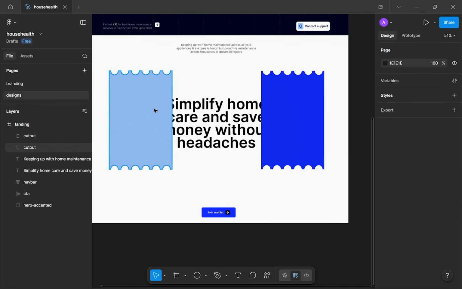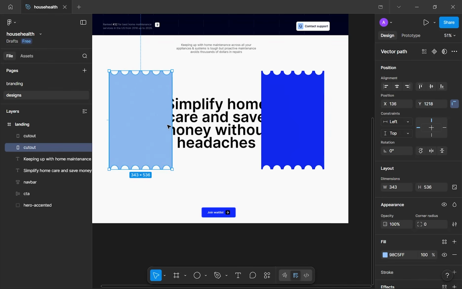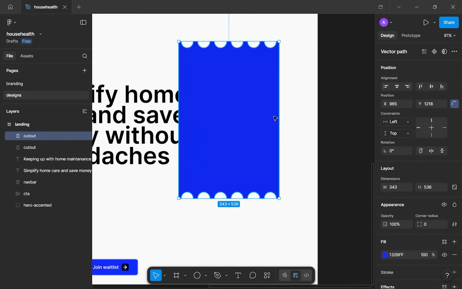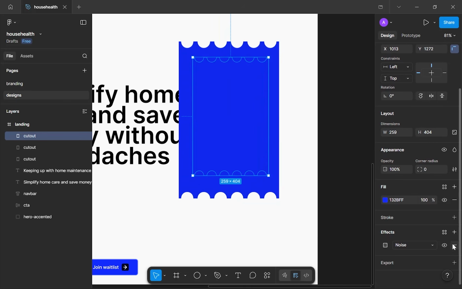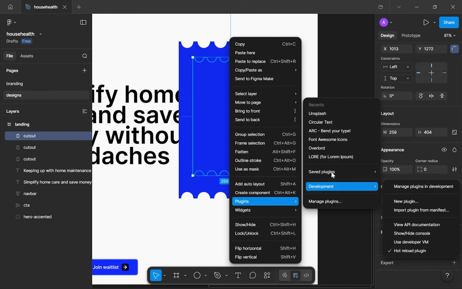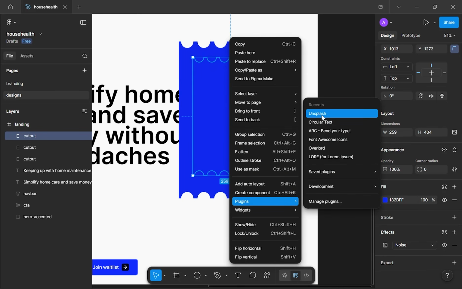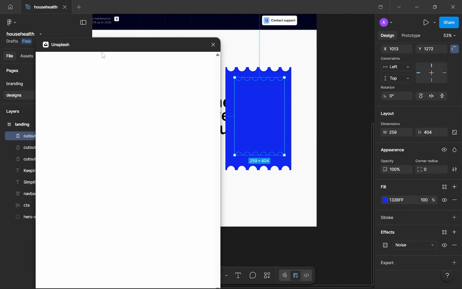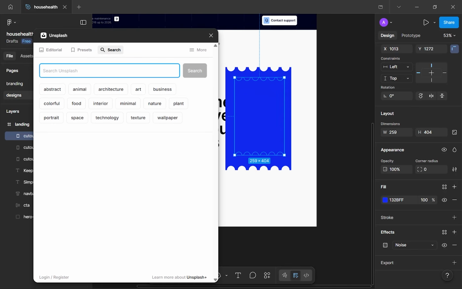So now we can do so many things with these. What I want to do is, for this one, let's start from this one. I wanted to duplicate it, and let me just remove the noise, perhaps. Well, I'm gonna keep the noise here. I'm gonna right click it actually, go to plugins, and I will have a plugin called Unsplash here. If you don't have it, you can go to Manage Plugins and search for Unsplash. It's a very cool plugin in Figma that lets you just download and add images to your design.